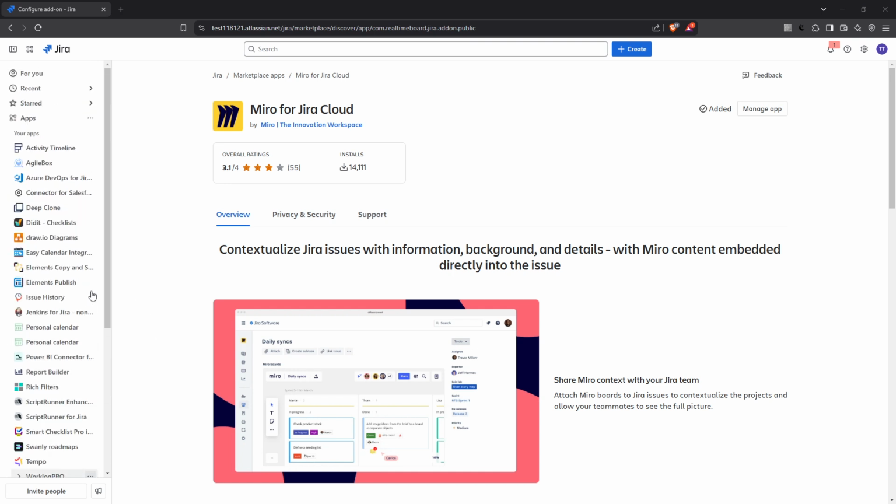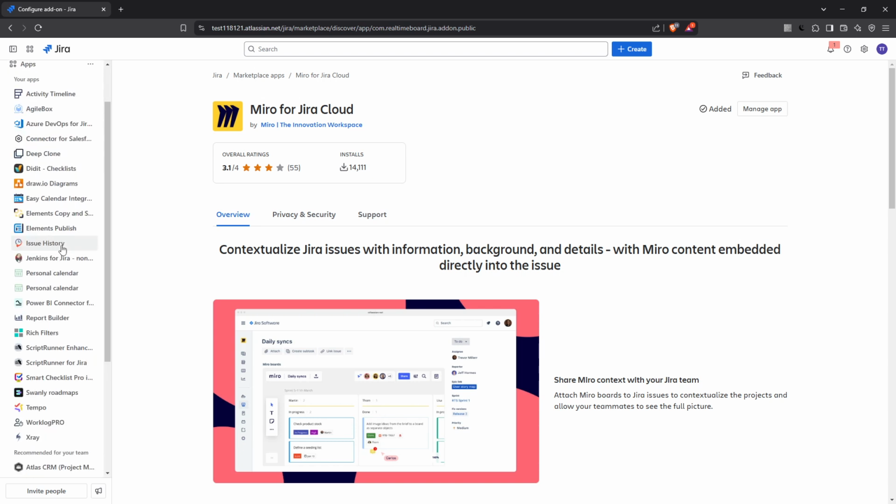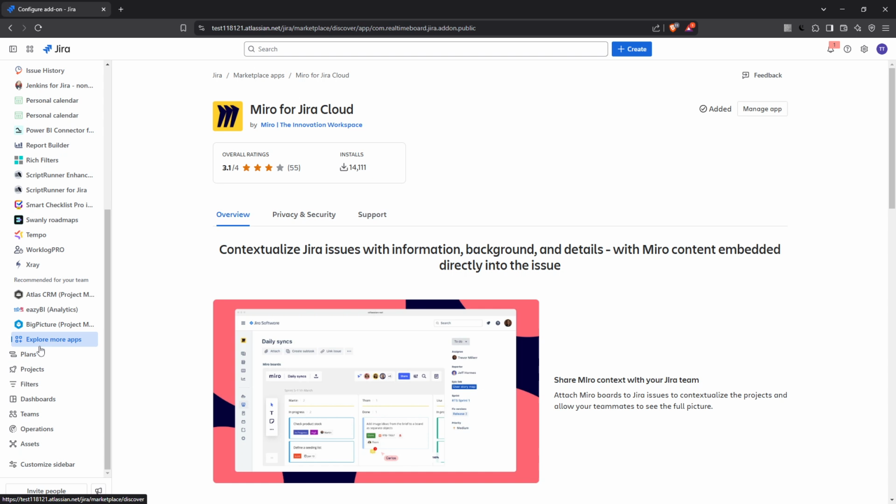So let's get started. First, you'll want to navigate to the left panel of your Jira dashboard. Here, you'll see an option labeled Apps. Go ahead and click on it. This is where you can manage your existing integrations and explore new apps to enhance Jira's functionality.